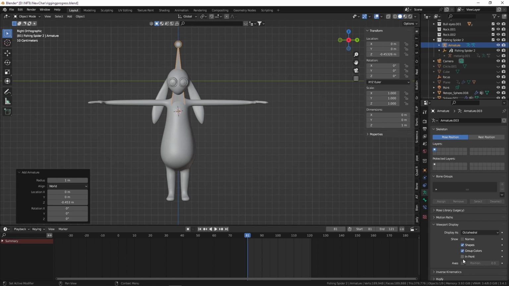So I'm going to select in front here. Beautiful. Now, it is quite a big bone, not going to lie. It looks quite big, it takes up most of our mesh. I don't really like that usually. So instead of displaying it as octahedral, I'm going to set this to stick. I basically think it looks cleaner.